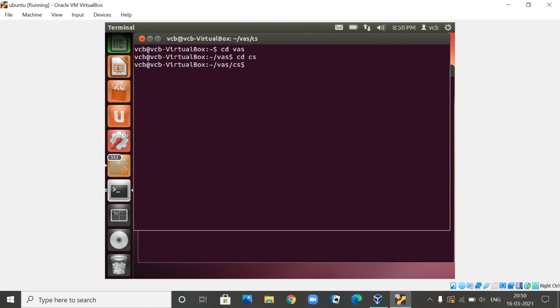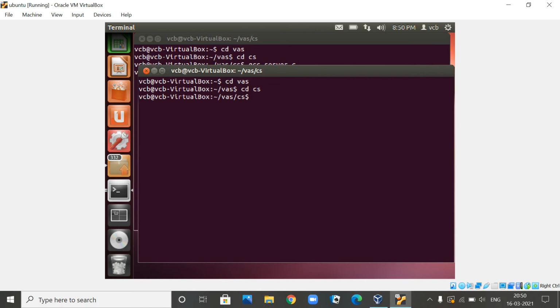One terminal we will treat as the server, so gcc server.c, and in another terminal we will compile the client, gcc client.c. Since you have compiled the client, ./a.out, you are going to run the client.